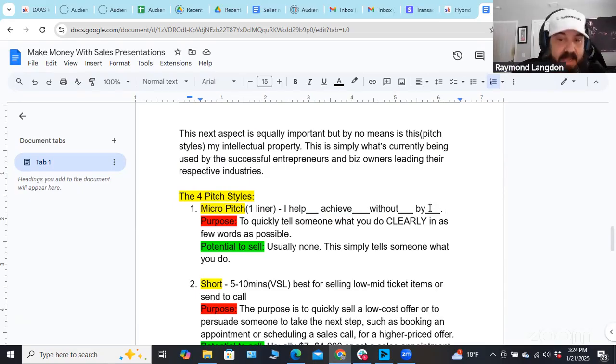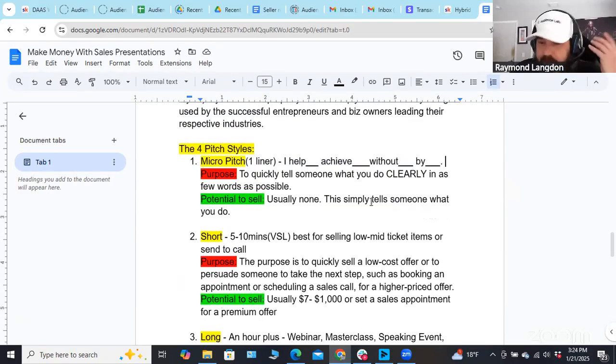And then by is just saying what your product does, by giving you in-market intent-based first-party data, whatever, right? So again, I help ideal audience achieve desired result without, I would say, mainstream solution that other people are trying or doing, by whatever my product or my solution does. And that's your one-liner, right? It's very quickly that.